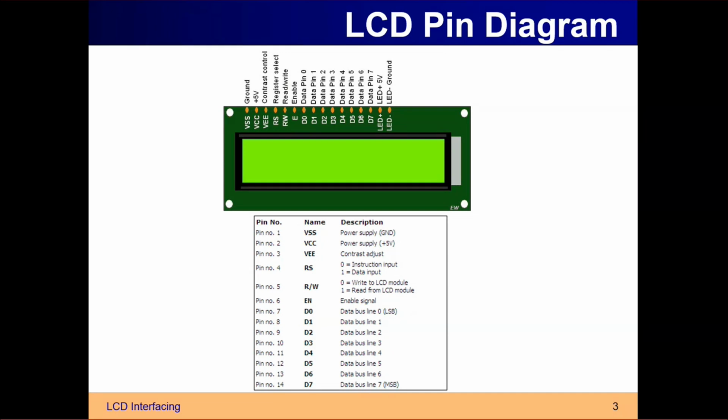So in the hardware, you will connect a potentiometer across VCC and ground, and the center pin you will connect to VEE, the contrast pin. By adjusting the potentiometer, you can adjust the contrast if required. When it is connected to ground, it has maximum contrast. So for simulation, we will connect this directly to ground.